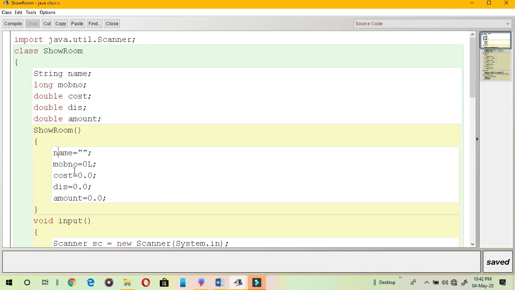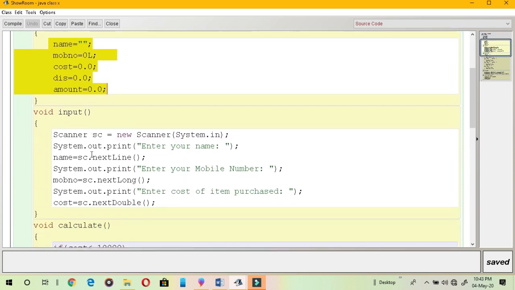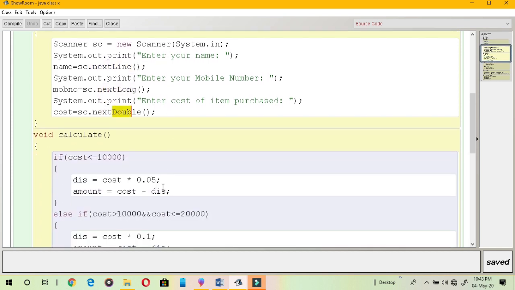Mobile number is initialized to 0L because the type of variable we have used is long. Now cost, it is double type, that's why 0.0. Discount is also double, that's why 0.0 again. Amount also 0.0 because it is double type. Okay, so all the things we have initialized, so the constructor work is over. Now going for the next one, input. Simply declare the scanner class and whatever the input, your name, then mobile number, cost of items purchased. According to that particular input, you need to read it also. So please read it.